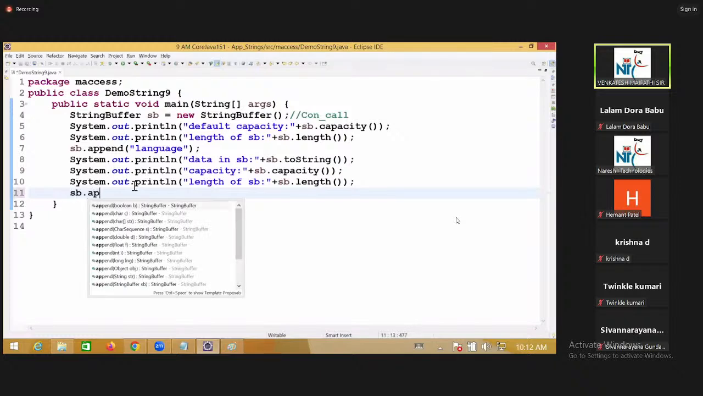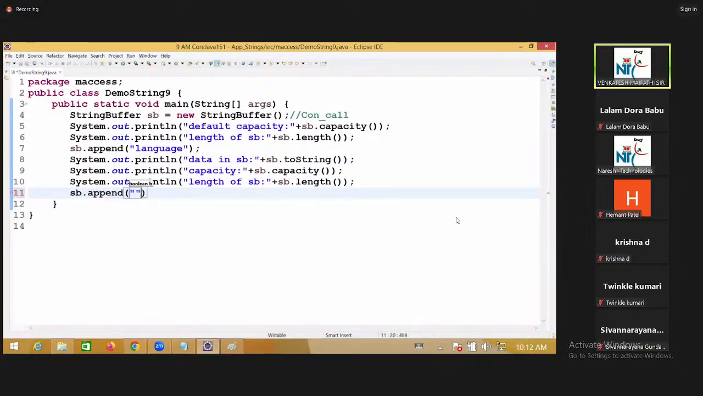So sb.append, I am using "programming". I'll use a space also here. How many characters now? 1, 2, 3, 4, 5, 6, 7, 8, 9, 10, 11. Already 8 are there, and one space, so 12. 12 plus 8 already there. Total how many came now? 20. 20 means you crossed the capacity, no? The capacity has been crossed.